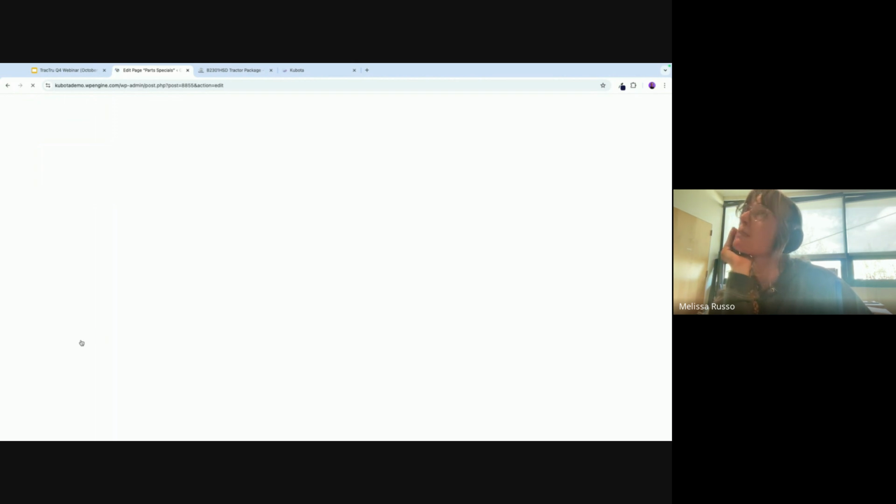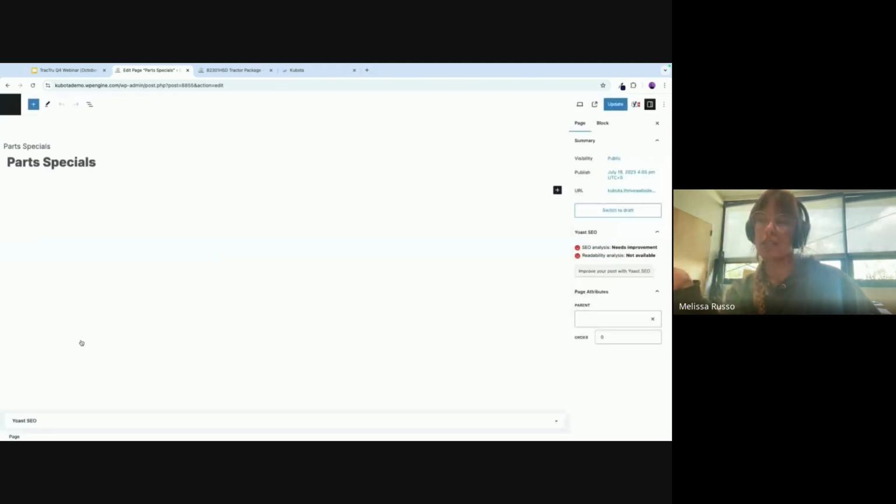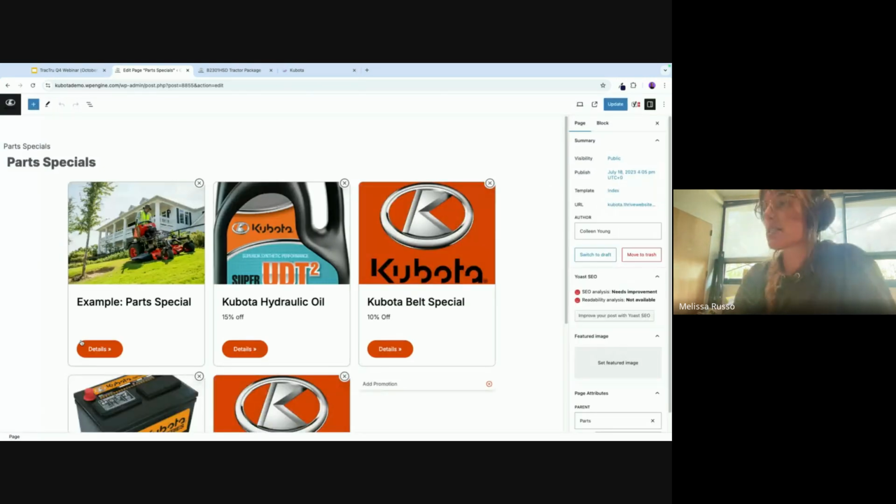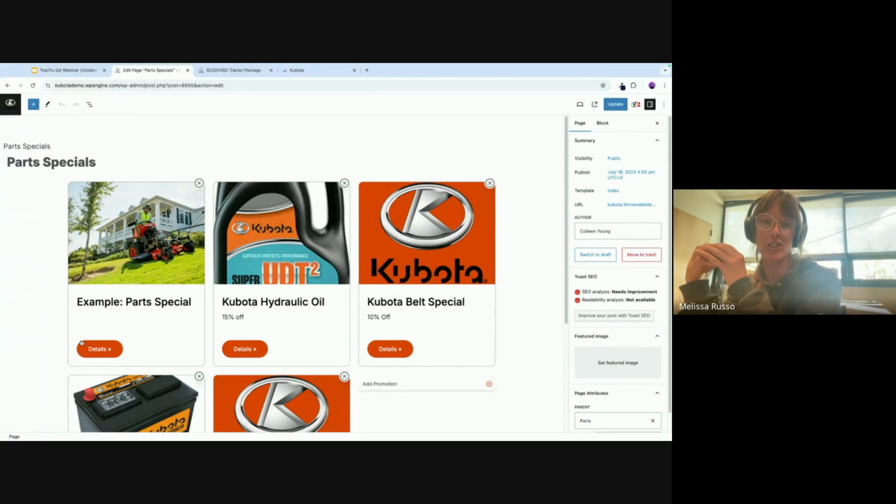Most of your specials pages should already be set up with a promotions block. After this, we're going to dive into homepage edits. When we get there, I'll show you how you can add a promotions block to pages outside of the ones that are already created. As you can see, this page editor already has some specials added to it.